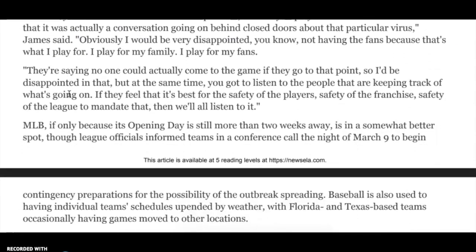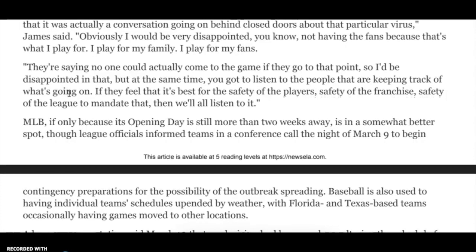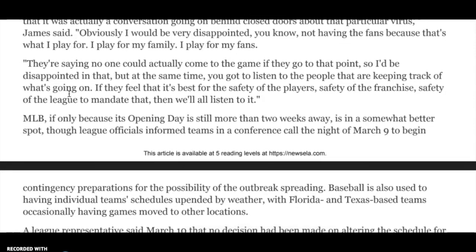But at the same time, you've got to listen to the people that are keeping track of what's going on. If they feel that it's best for the safety of the players, safety of the franchise, safety of the league to mandate that, then we'll all listen to it.